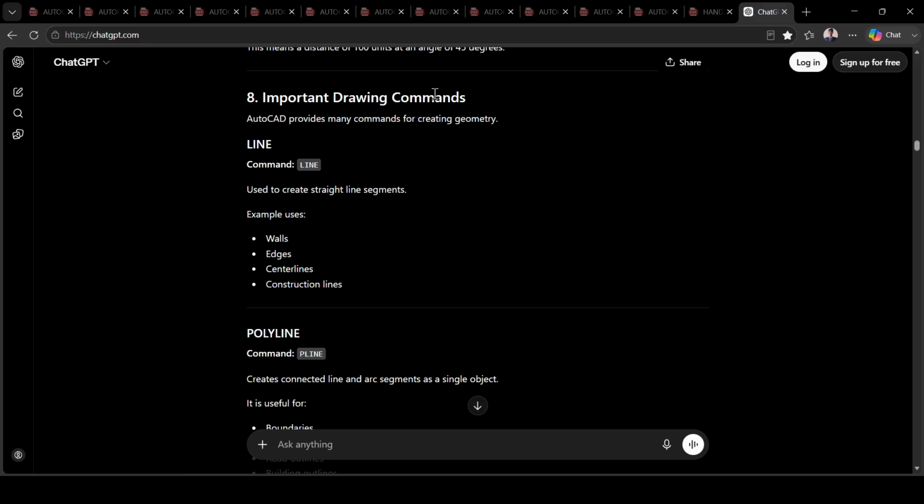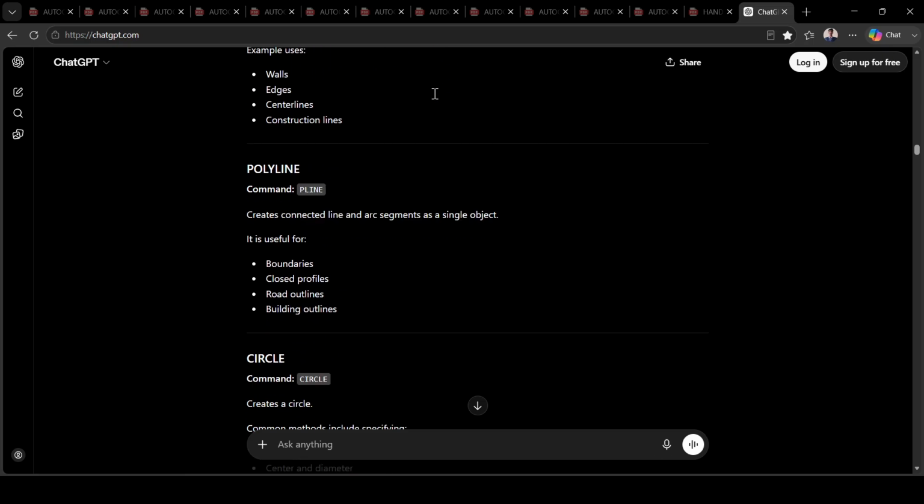Important drawing commands. AutoCAD provides many commands for creating geometry. The first one is the line command. Command: line. It is used to create straight line segments. For example, use it for walls, edges, center lines, and construction lines.